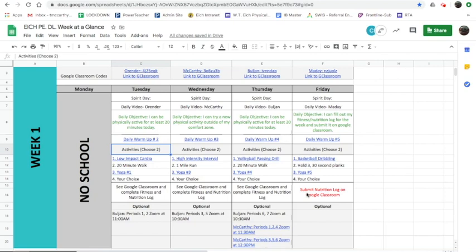The last piece of this calendar is the optional section, and this is where we're going to list the different Zoom meetings that the teachers have set up. So right now, Mrs. Buljan has Zoom meetings set up for every Tuesday, Wednesday, Thursday. My classes are on Thursdays, and once Mr. O and Mr. Madej get theirs listed, we will add them to the calendar as well. Again, those meetings are optional. It's just a way for us to keep in touch with all of you and say hello.